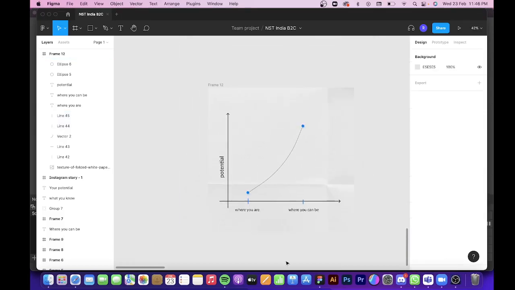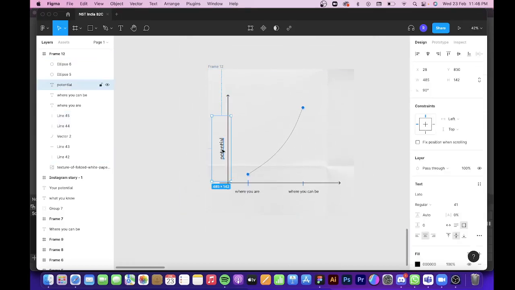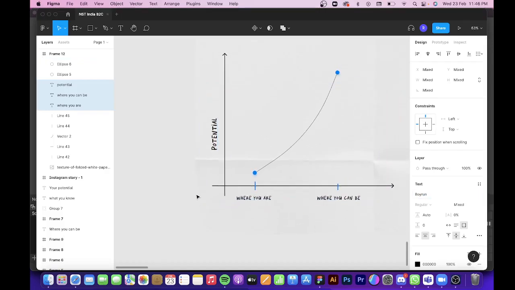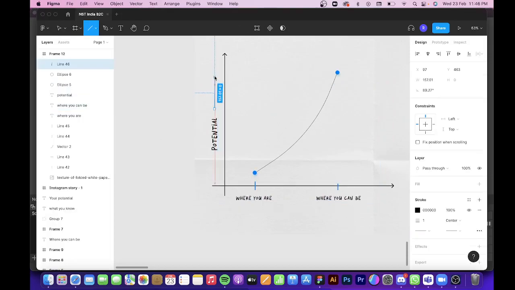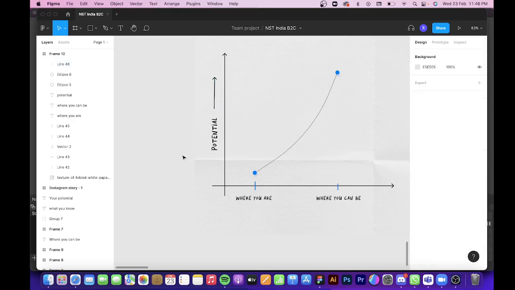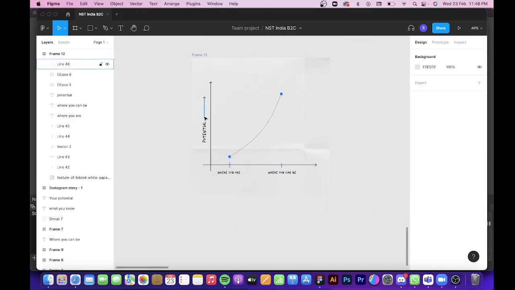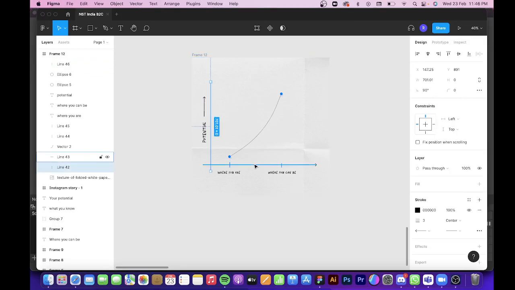Now this looks good, but then there is still something missing. So why don't we change the font to something a little nicer? Let's make this all a little bigger, and we can add a line here which represents potential. Alright, so this looks nice. One more thing we can do to add more branding into this nice little post is we can make all these lines the ISEC color.